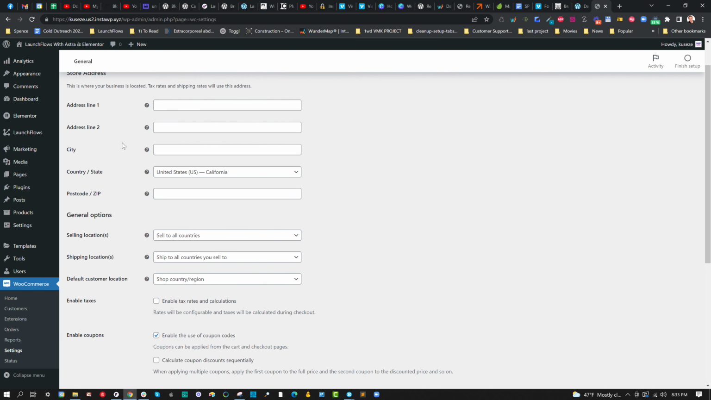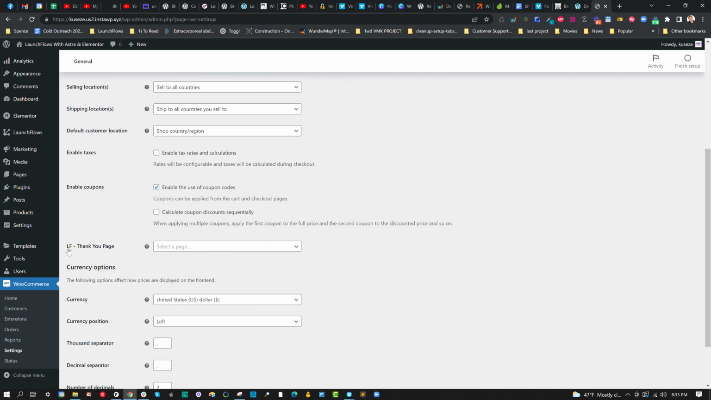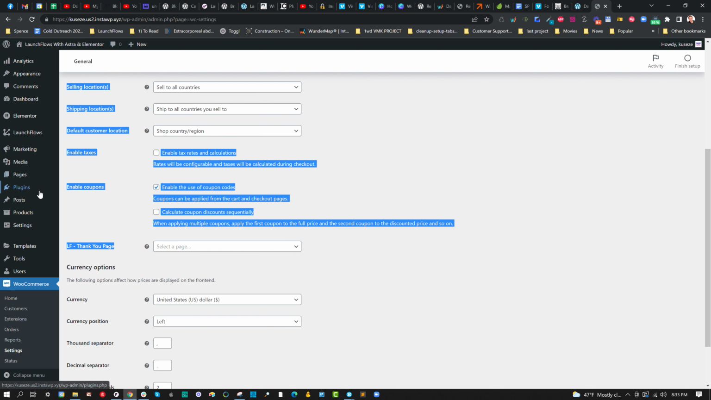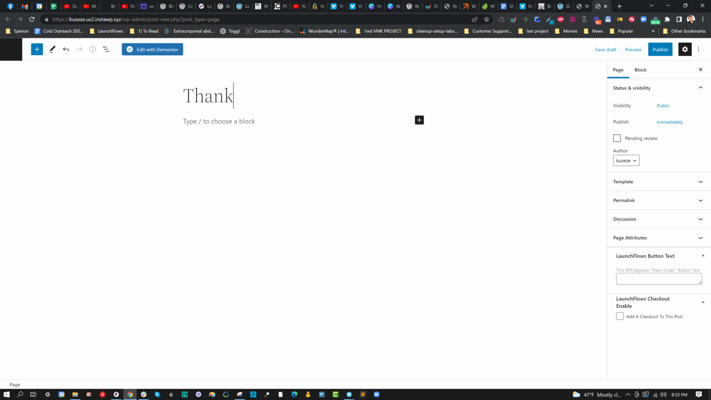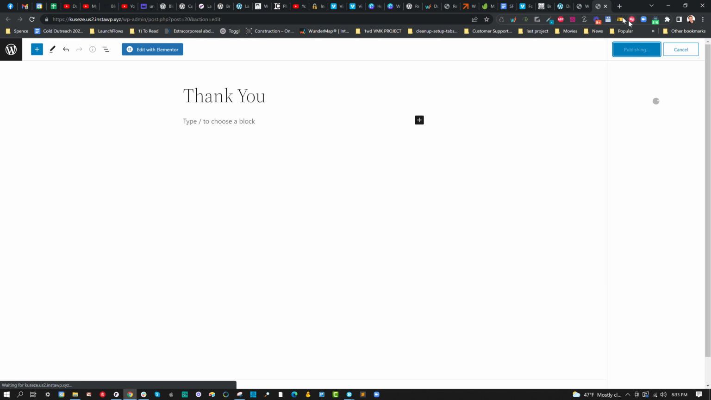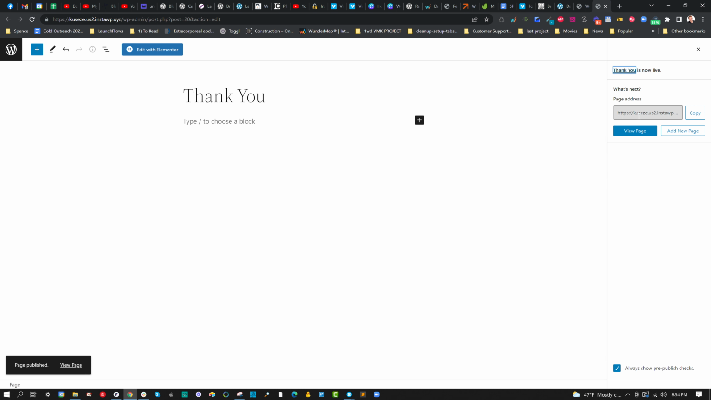So let's start out with the fact that in the General tab, there's an option for a thank you page. Now, if you haven't made one already, just simply do a placeholder for now, and you can customize it later, because you may want to send people here in the future. So let's do thank you. And I don't have to do anything special here. I just have to have the page exist.